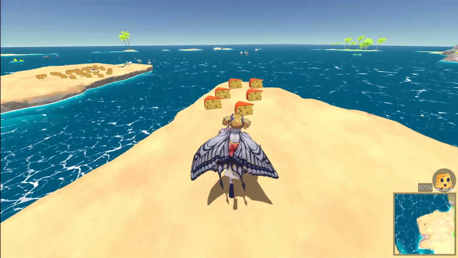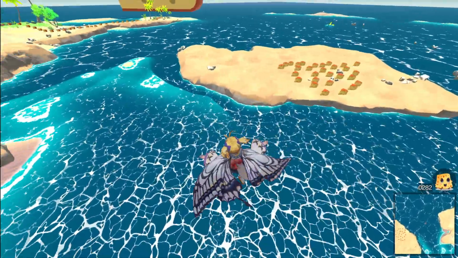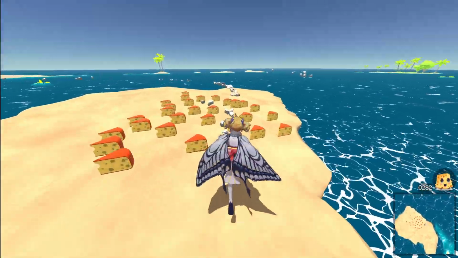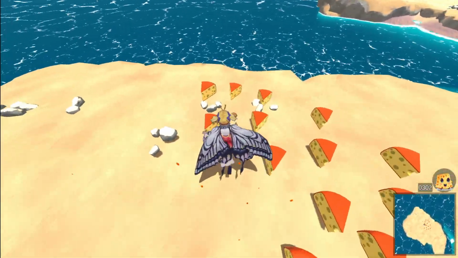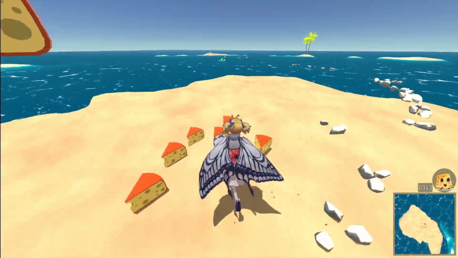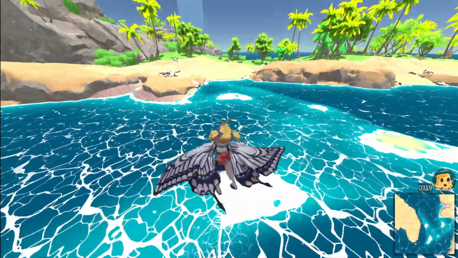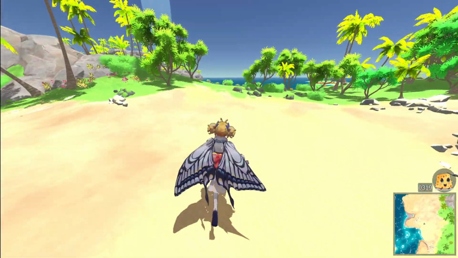Let's try to make this jump. Let me try to make it to this ledge. This water isn't deep. It's not that deep, so I'm not really going to end up dying there. We're so close to this giant block of cheese. I'm excited. This level's finally coming to a close.